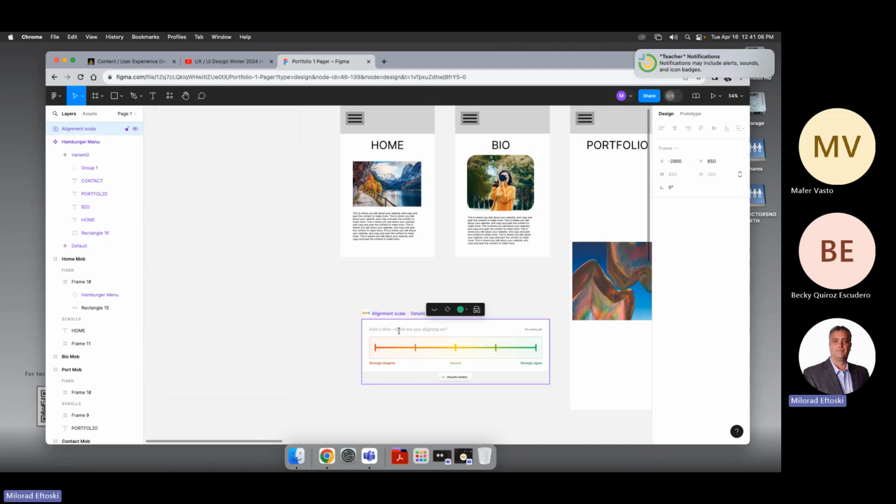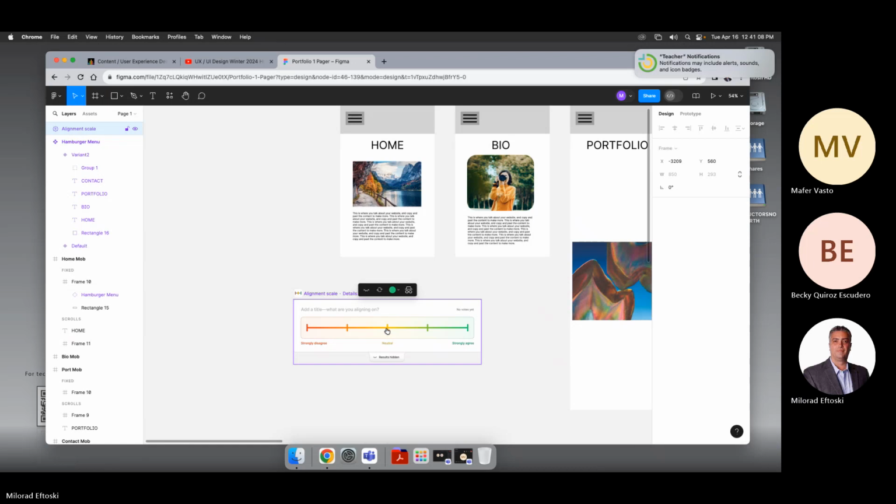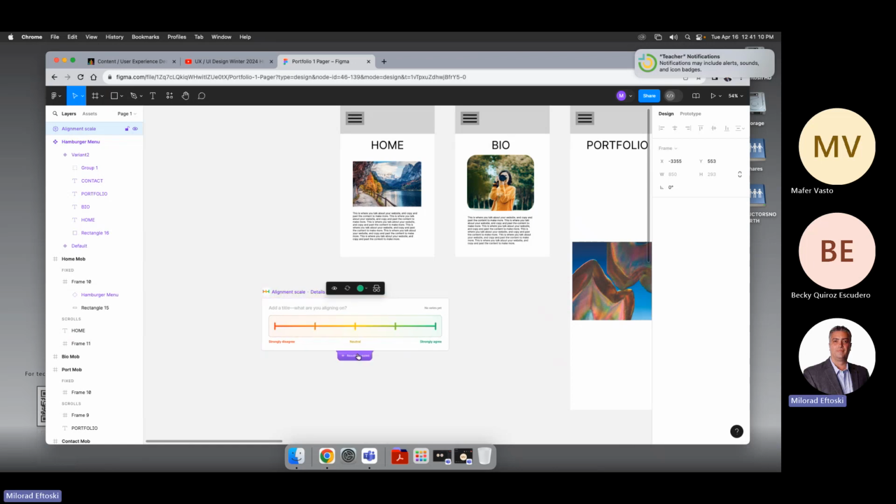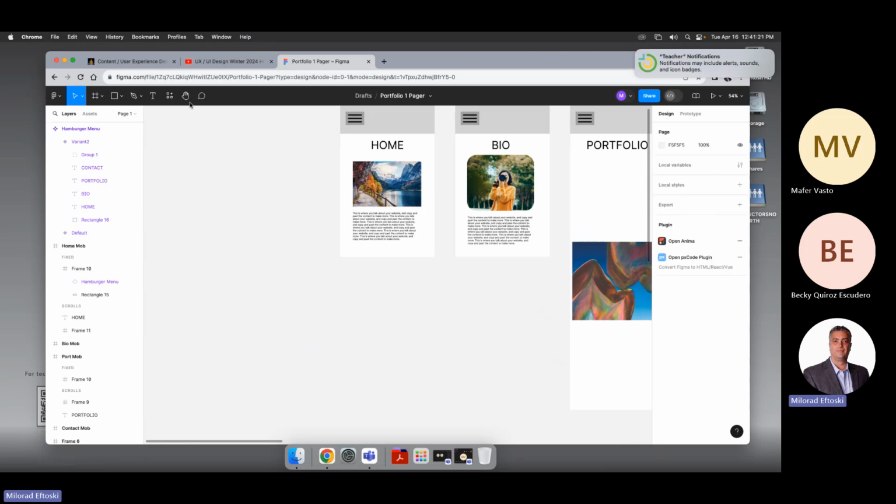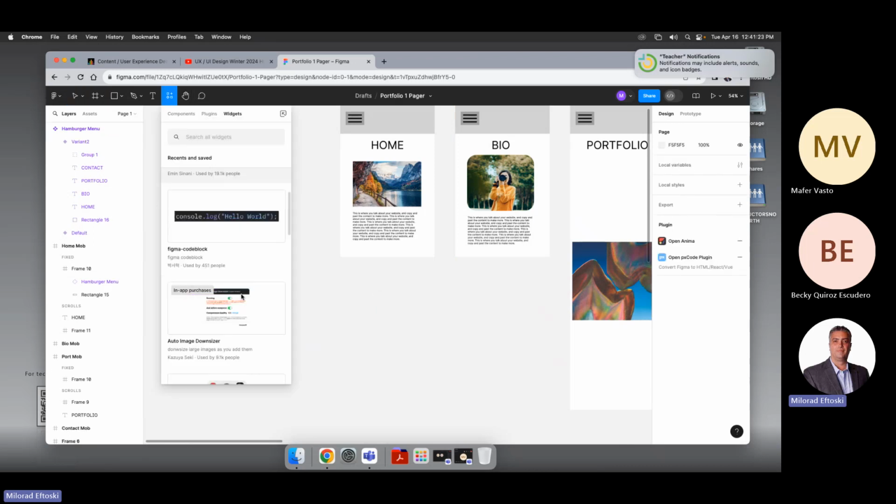Another widget is alignment scale. I don't know some of these. I don't know all of these. Honestly, they're just, right. So basically you can get somebody to agree on the alignment scales that you're creating, as a team member thing. Some of these you have to watch the tutorials and stuff.